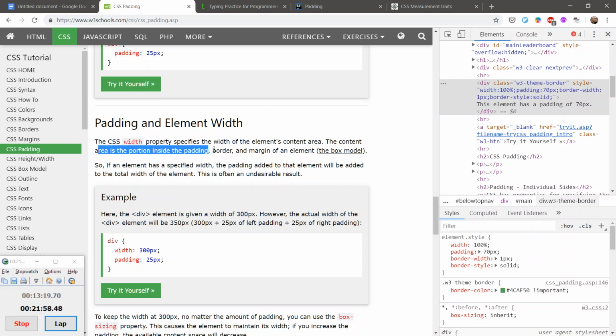Portion inside the padding, border and margin of an element. Oh, three things then. So, what does portion mean? It's part. Portion inside the padding, border, and margin of an element.